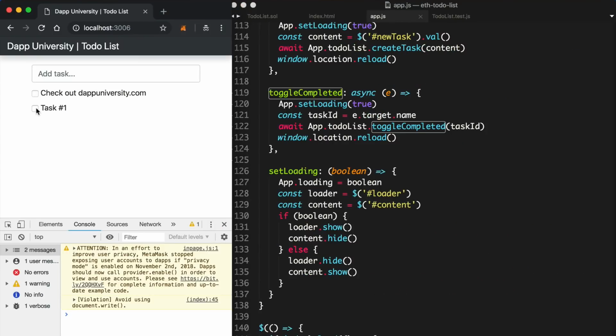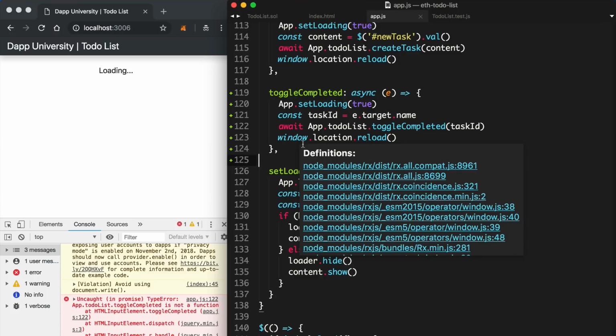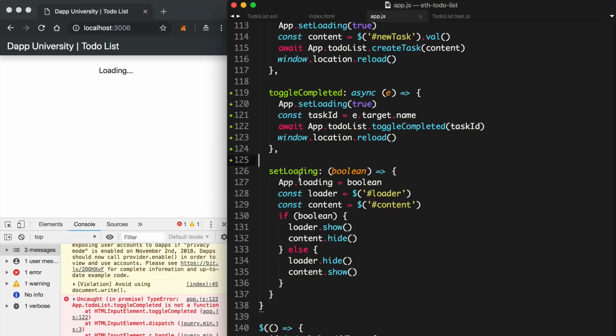We'll try to check this off the list, see if it works. All right, looks like we got a problem here. We do have a problem, and I'm going to see if you can guess what it is. It's something I forgot to do in the previous step. I'm actually going to leave this in the recording because it kind of shows you the nature of blockchain development and all the things you need to do. Do you know what it is yet?